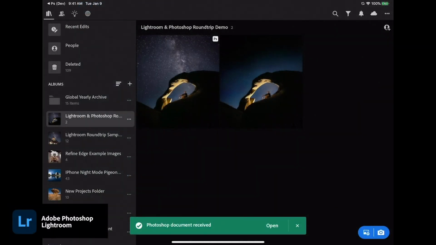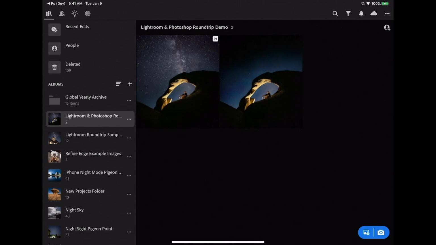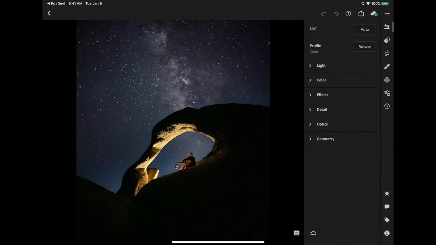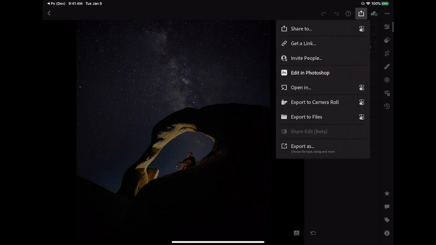Okay, here we are back in Lightroom. Check this out. Here is my original image that I started with, and here is the image I just created in Photoshop here on the iPad. Notice that there is a PS icon on this image. This indicates that it is a Photoshop document, and in this case, it's a Photoshop document with layers. Check this out. I'm going to tap on this image, and then once again, I'm going to select over here under this flyout menu, and I want to edit in Photoshop.